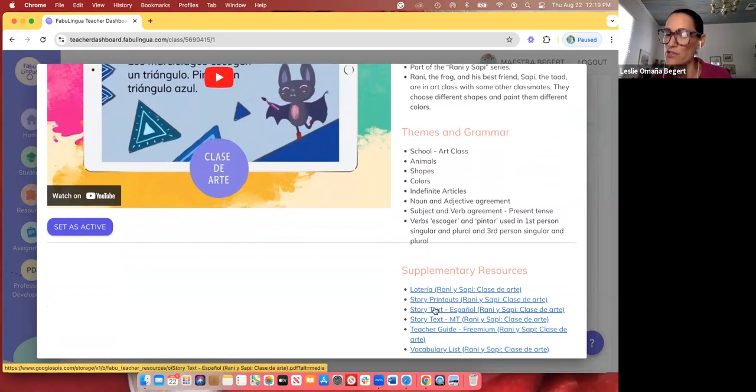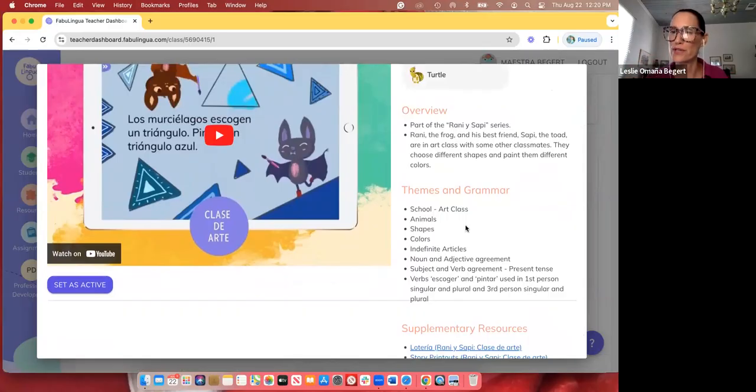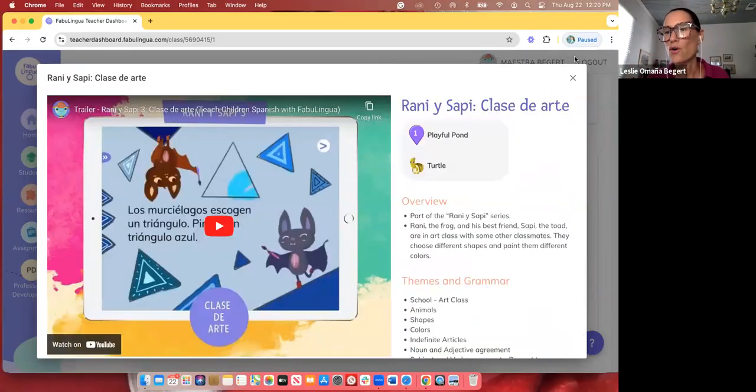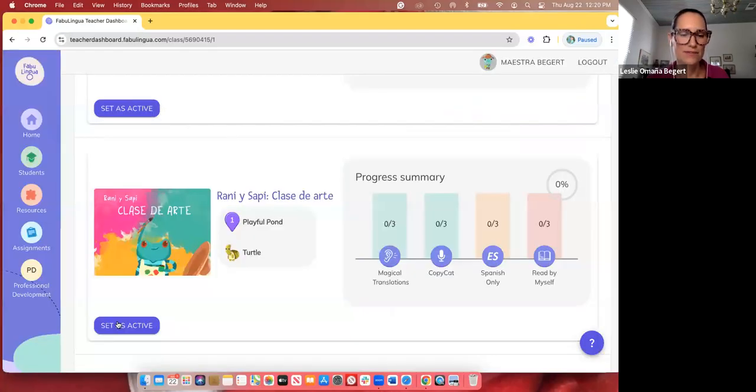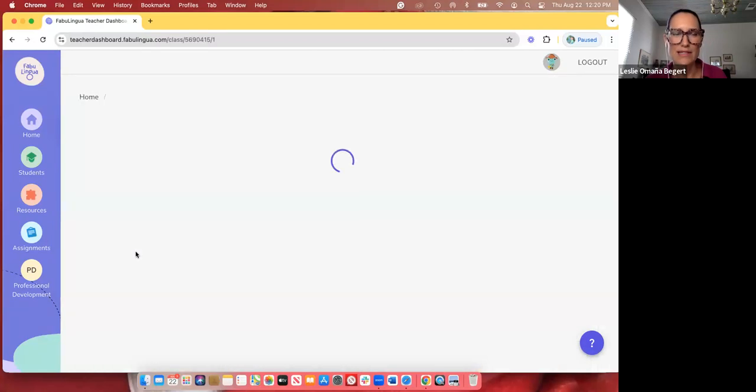You can go check out the story text either in Espanol or with a magical translation. There's a teacher guide, a free teacher guide with lots of activities for each story. There's a vocab list, and printouts, and that's going to help you make a decision about whether this is the story that you want to run with this week. You can set it as active right here, or you can set it as active over here. But right now, for the sake of argument, let's go and set this one as active.